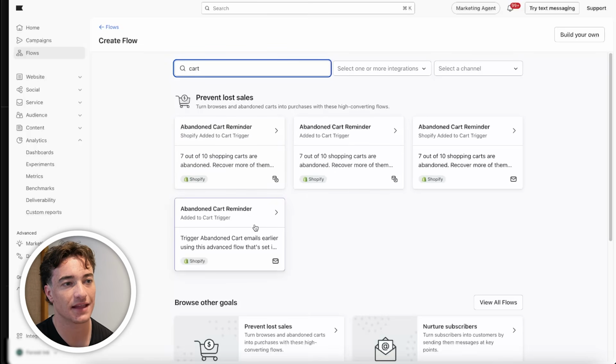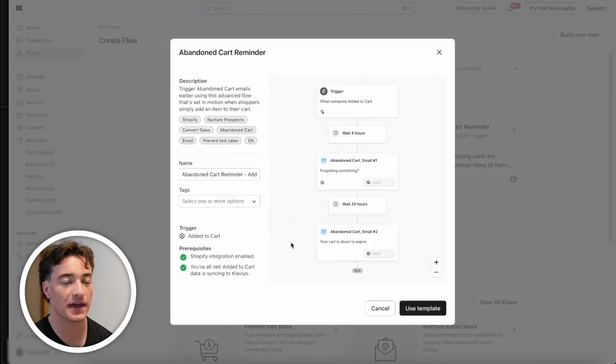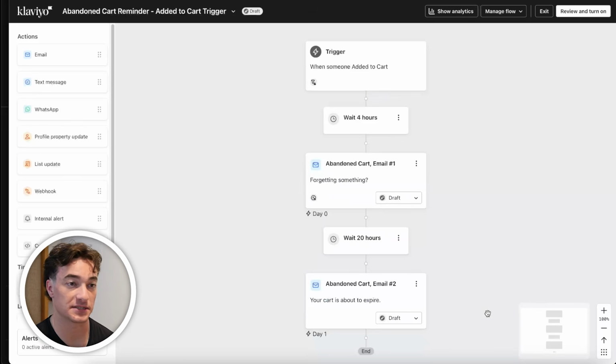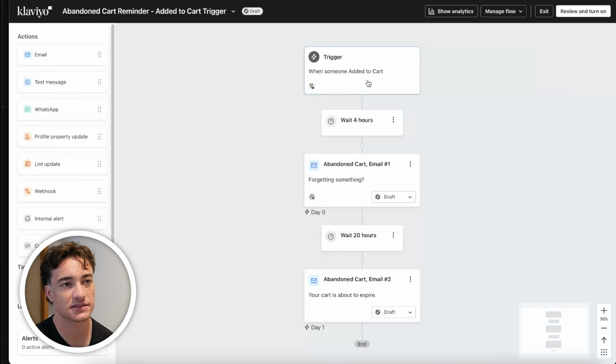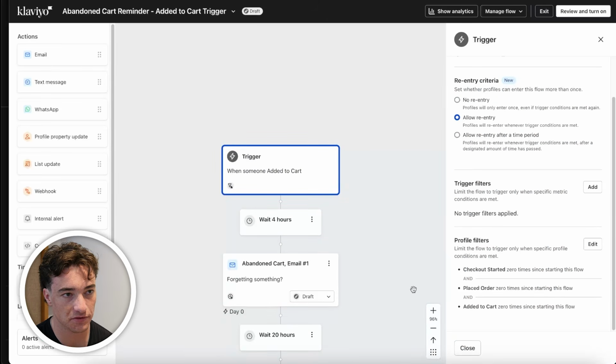The reason I like to use the template from Klaviyo is that it's going to automatically populate the correct dynamic sections that we need, which pull the products from Shopify or whatever platform you're on into the email so the customer sees exactly what they left behind. So this is what the editor looks like. We have all these actions on the left side, and then we have the trigger, which they've already set up with added to cart, and they have these filters set up as well.